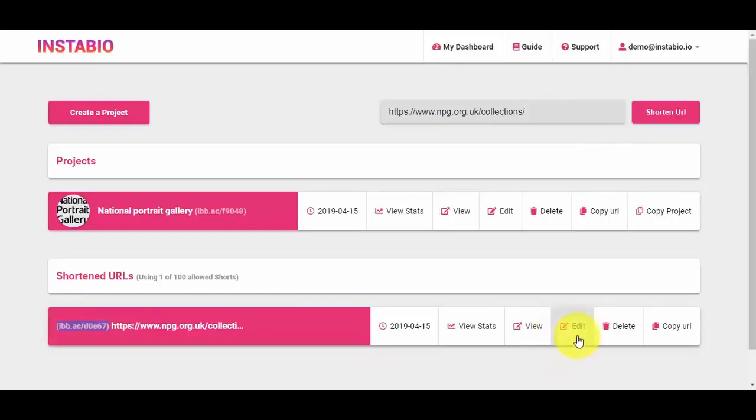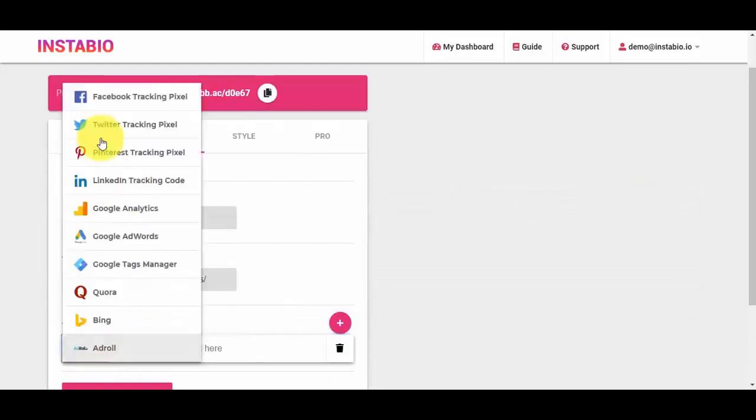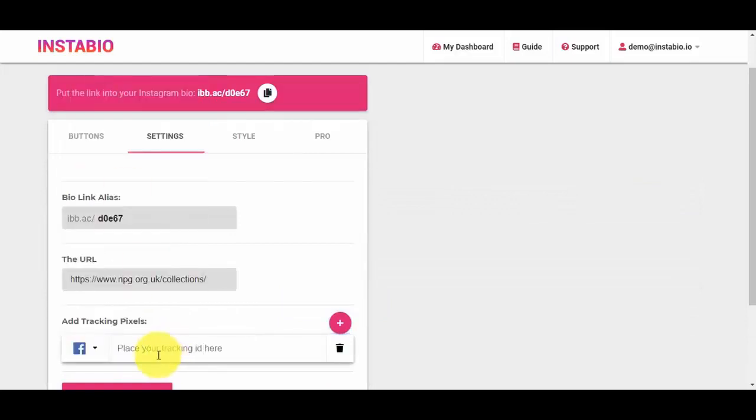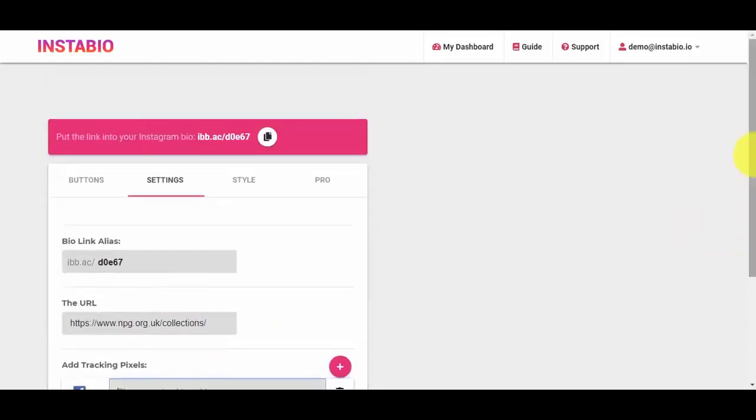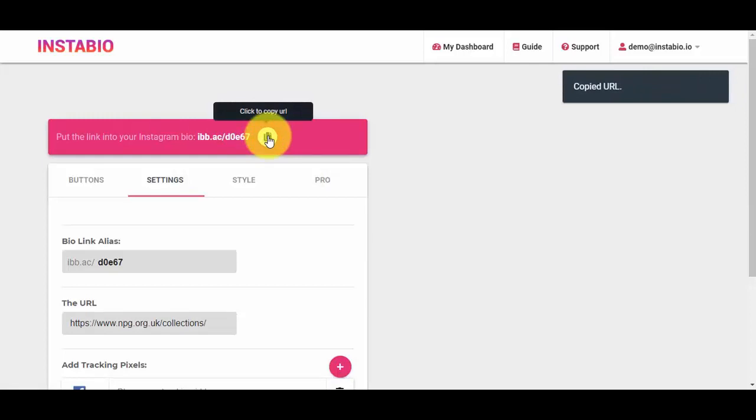And one thing you can do to the URL is the ability to add a tracking pixel so you can retarget those who clicked on the link. Let's edit and see how to add our tracking pixel to the URL. Here is the short URL that we need. I'll copy it to see if it actually redirects to our default destination.